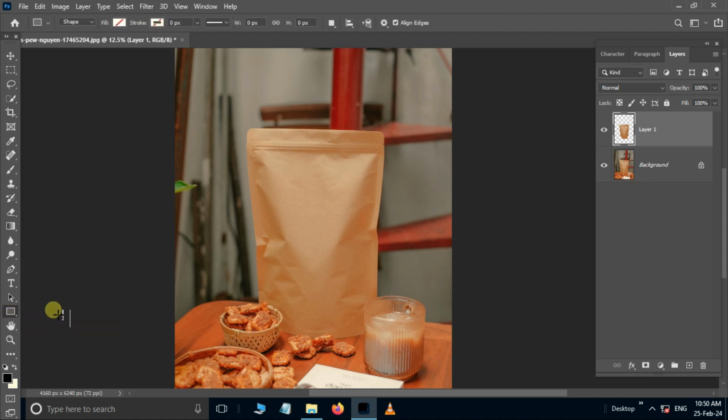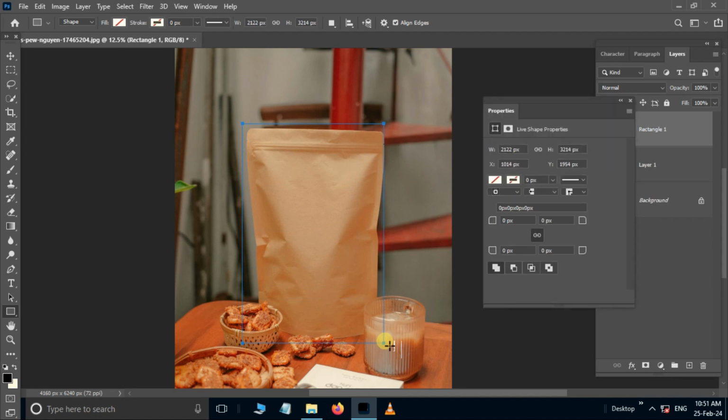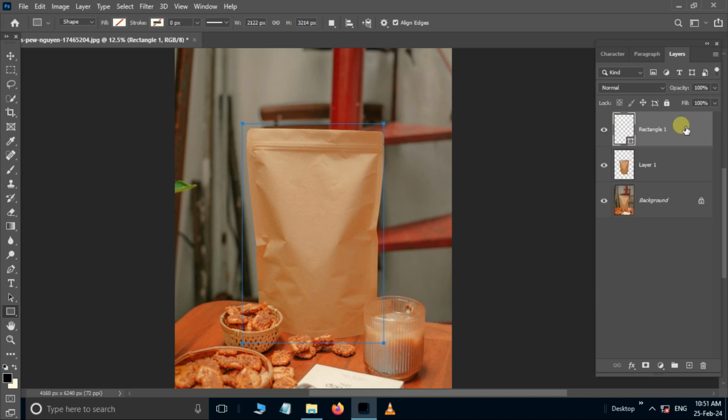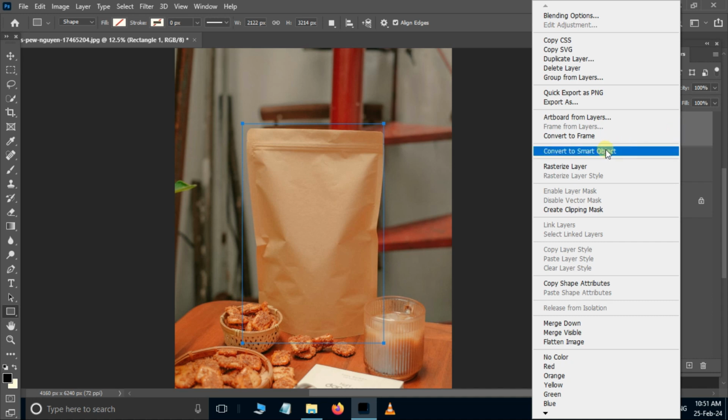Grab the rectangle tool. Enable the above mentioned shape option. Now select the subject matter in this manner. Right click on this layer and choose Convert to Smart Object.